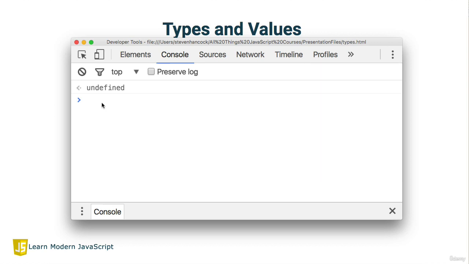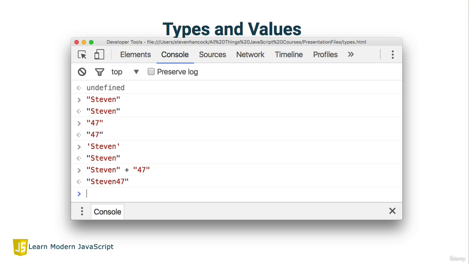Alright, so let's take a look at some strings. Very simple string right there. And as I gave in the example, if we enclose a number in quotes, it's also a string. Another way to do strings is with single quotes. That's a string as well. Now we can manipulate strings using the concatenation operator, which is the plus symbol. So let me put those two together. Notice how it displays. It puts Stephen and 47 together and displays it all as a single string.